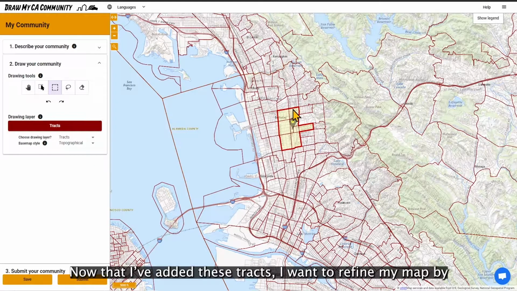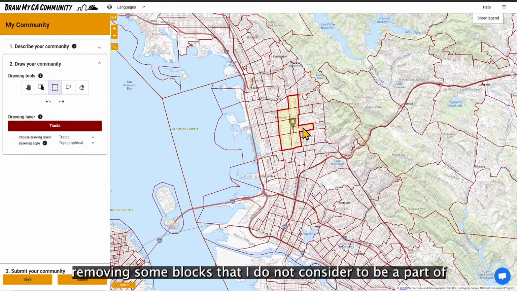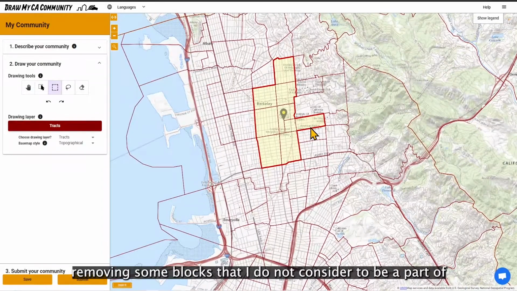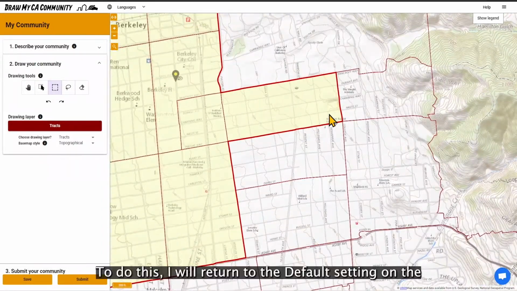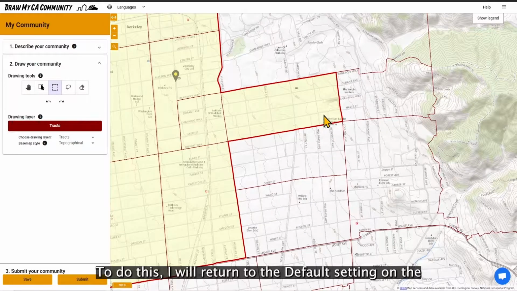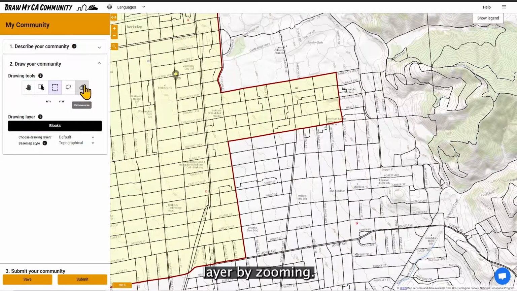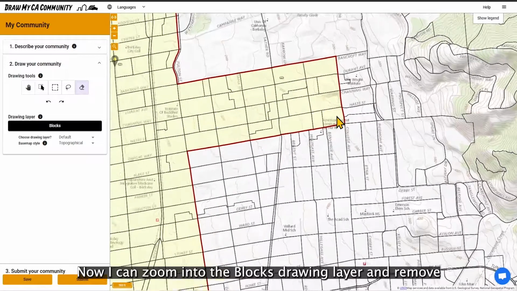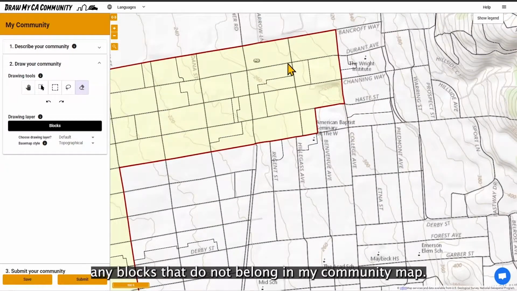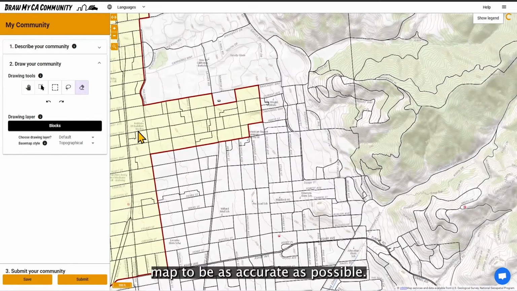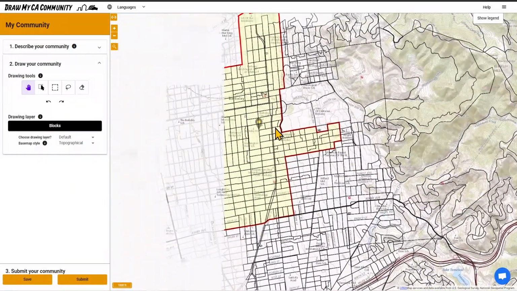Now that I've added these tracks, I want to refine my map by removing some blocks that I do not consider to be a part of my community. To do this, I will return to the default setting on the drop-down menu so I can once again control the drawing layer by zooming. Now I can zoom into the blocks drawing layer and remove any blocks that do not belong in my community map. By switching between drawing layers, you can create your map to be as accurate as possible.